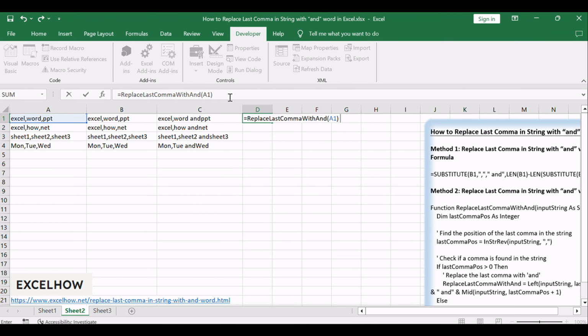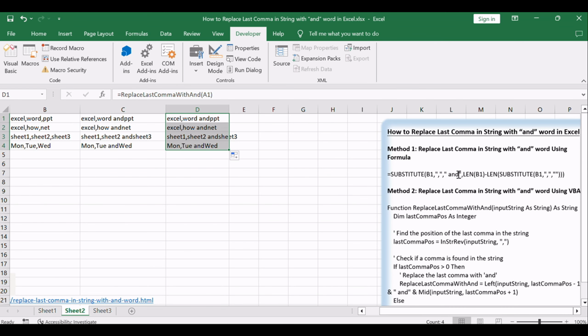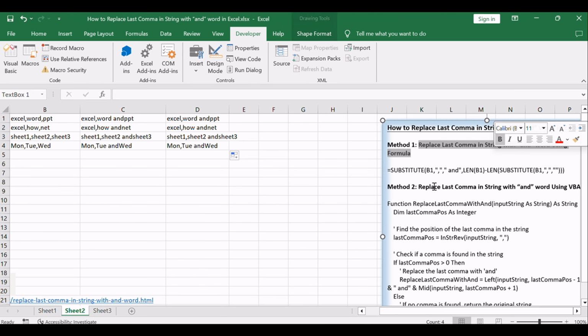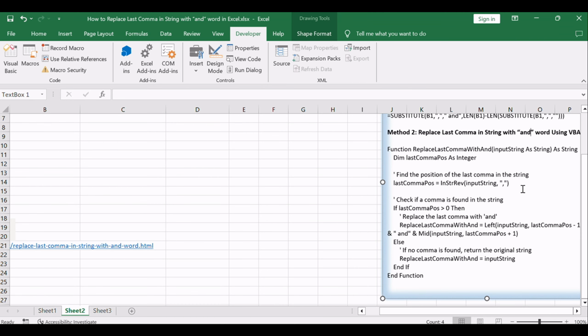This method adds a personalized touch to your Excel experience, providing flexibility in your string manipulation tasks. So there you have it, two powerful methods to seamlessly replace the last comma with and in Excel strings. Whether you prefer the precision of a formula or the personalized touch of VBA, these techniques empower you to elegantly manipulate your data.